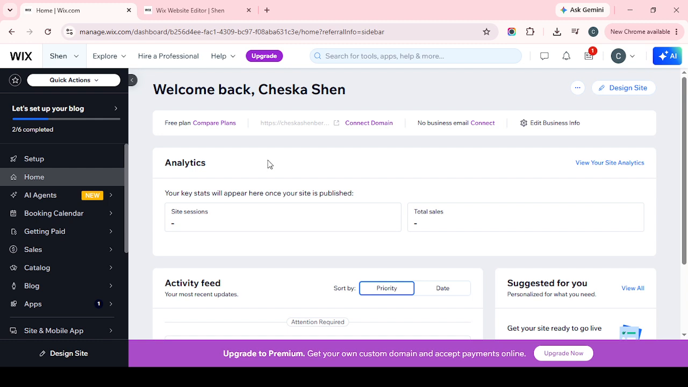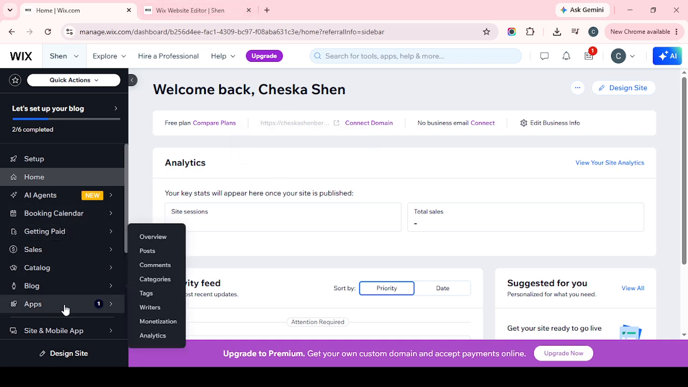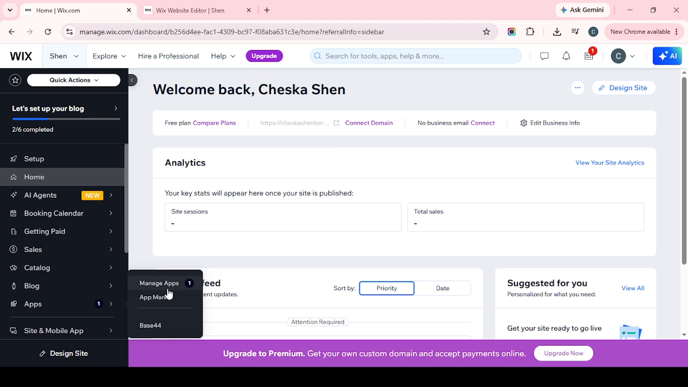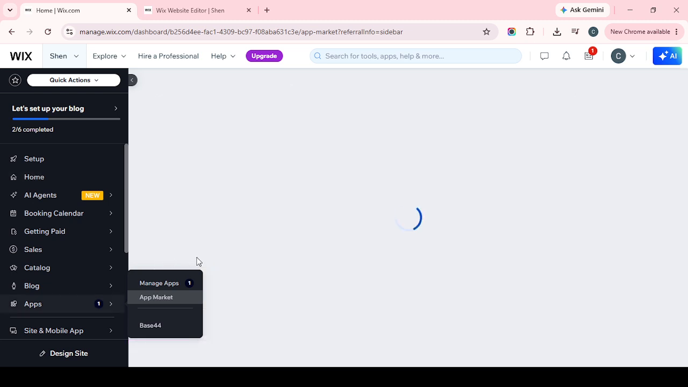in your dashboard. Once you're inside the Wix dashboard, take a look at the navigation menu on the left-hand side of the screen. This panel gives you access to the main tools and settings for your site. From there, find and select Apps. When you click into Apps, Wix will take you to the section where you can manage existing app connections and browse new tools that can expand your site's functionality.